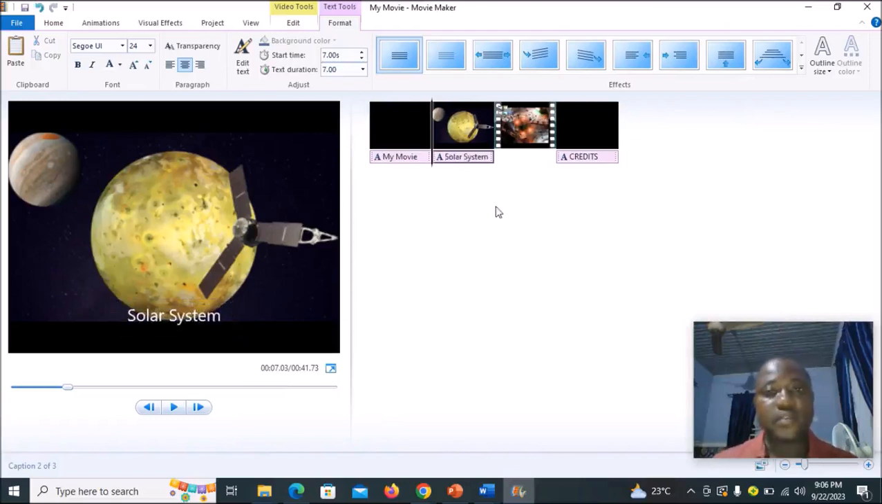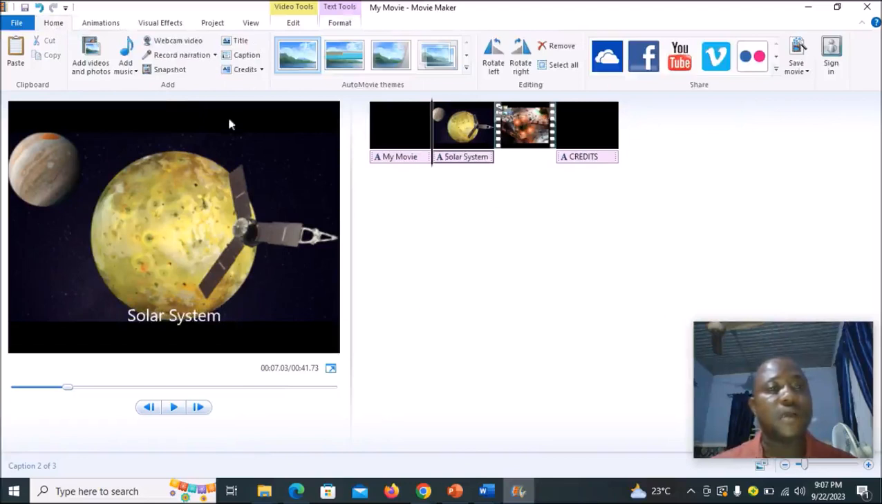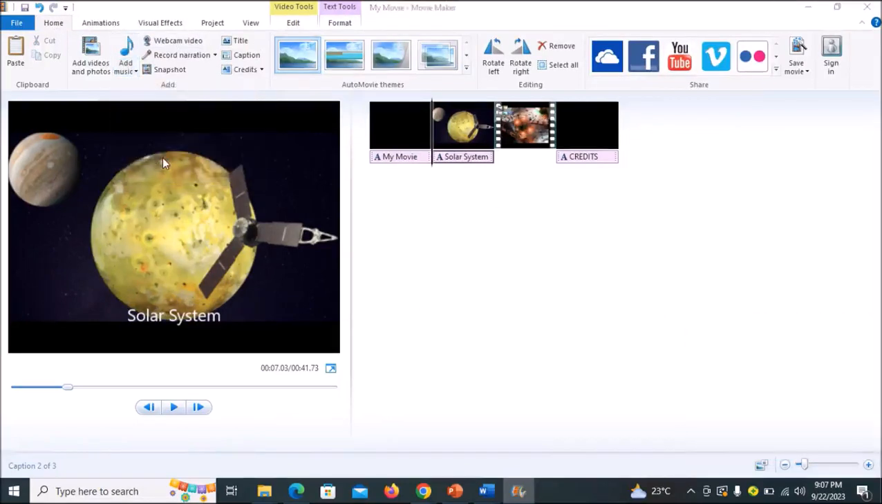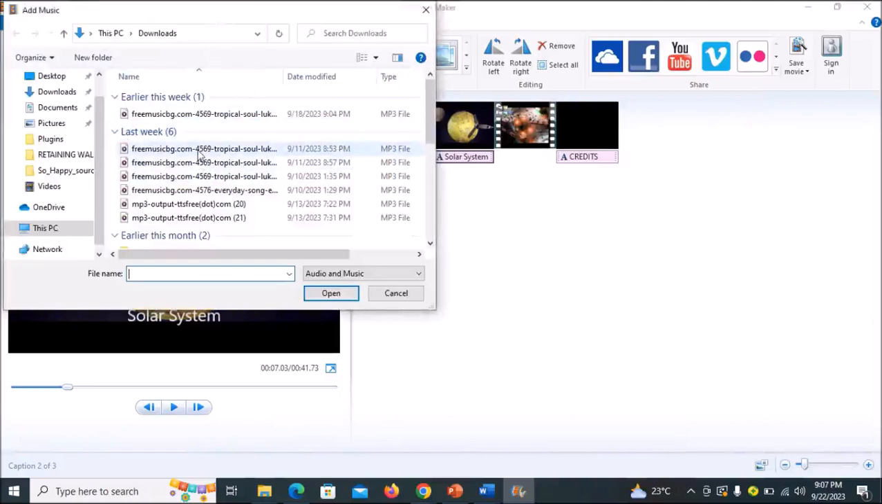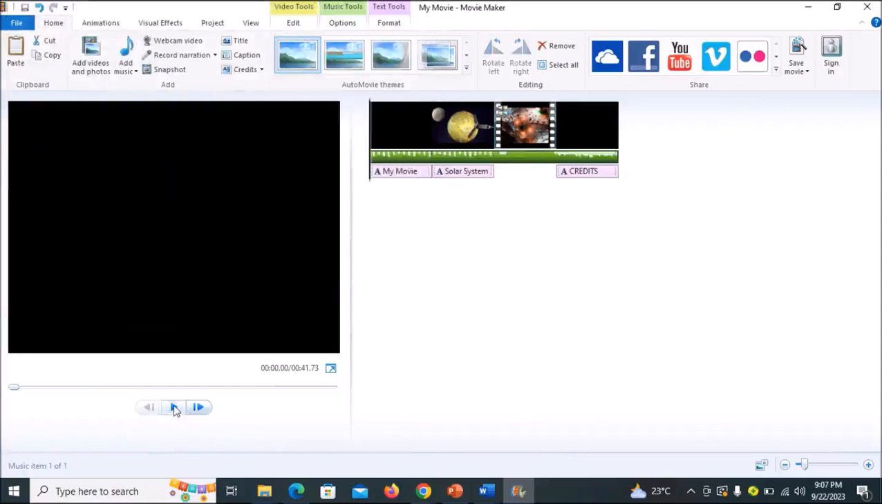Okay. If I want to add music, all I need to do is go back to home and select add music from here. I select music from my folder. I can also select music from other sources that I have. So if you want to add narration, you select narration here. You can see I have music already. I select it, click open. Then I can test it.